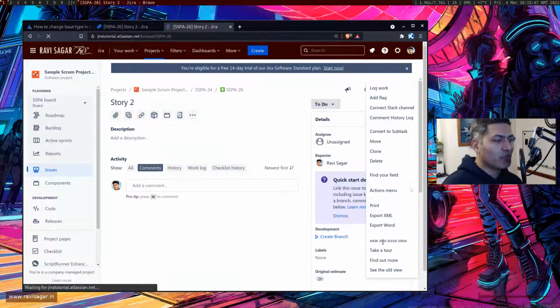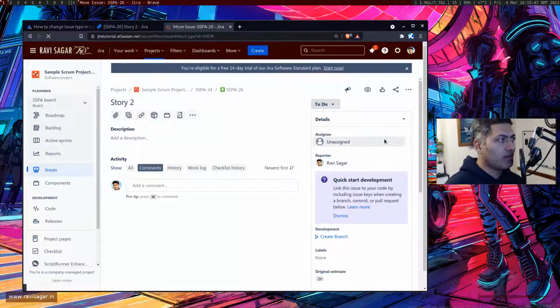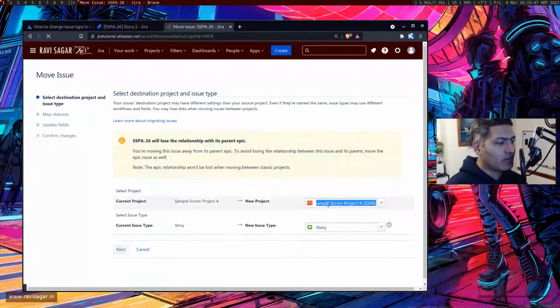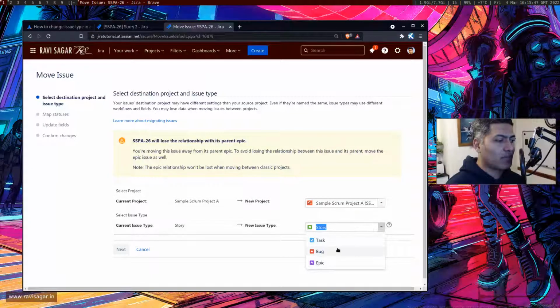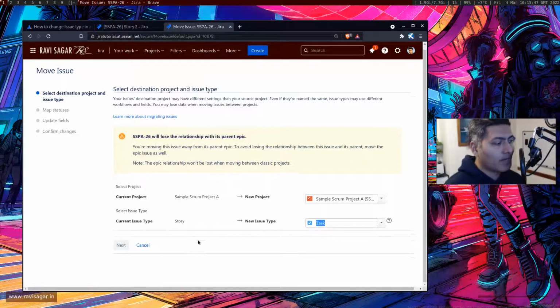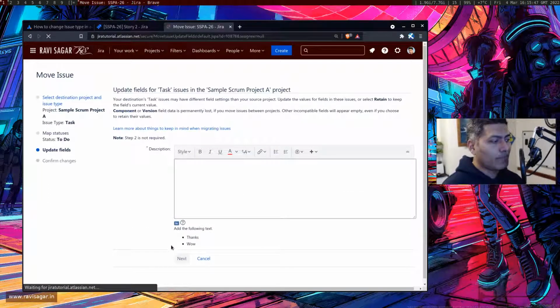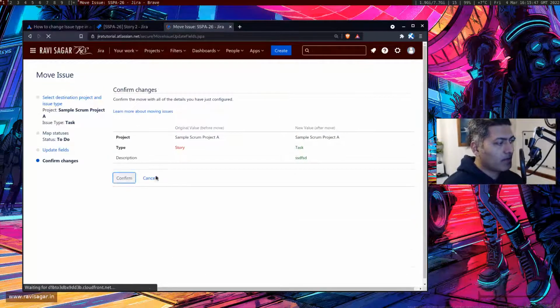And when you move it, you can actually select the project. So let us keep the project name the same, but let us move it to task. And when you do it to a different issue type, you can add a description. Let us click on the next button and confirm. And by the way, description is actually, I think I made it mandatory. I don't know, I guess I was playing with it.